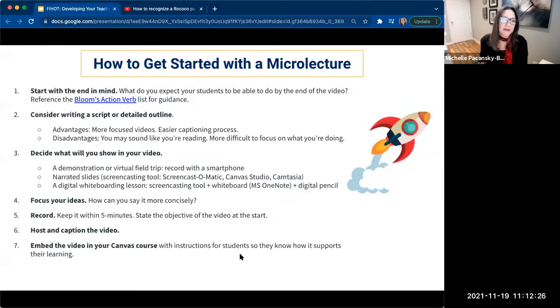Again, start with the end in mind. We like to encourage you to think about backwards course design, right? And think about Bloom's action verb list for guidance. Come up with one learning objective that the students will achieve by the end, and verbalize that. Say that in your video so students know exactly what it is that they're going to take away from it.